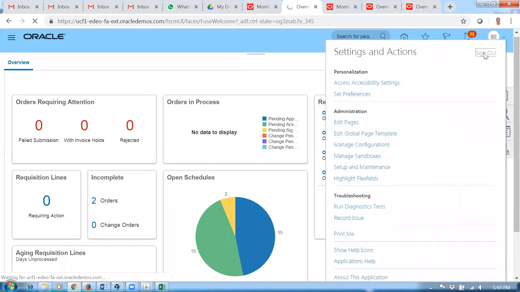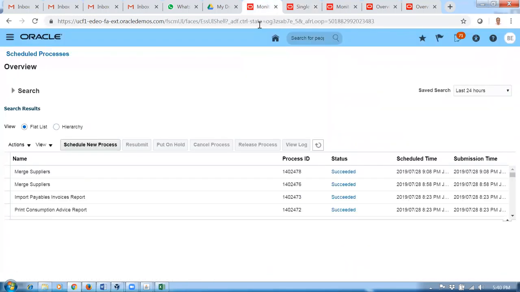Any concurrent will run? Concurrent is running now. Fine. Yeah, it's already run now. Fine. The merge supplier concurrent has already run now. Can you check in suppliers window, if there is a suppliers window?